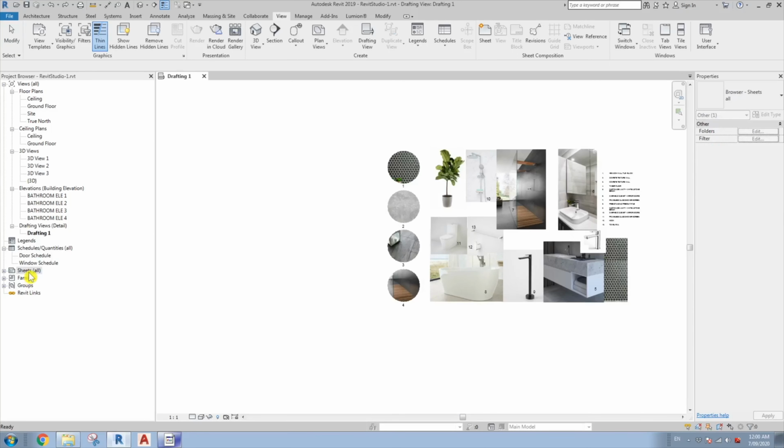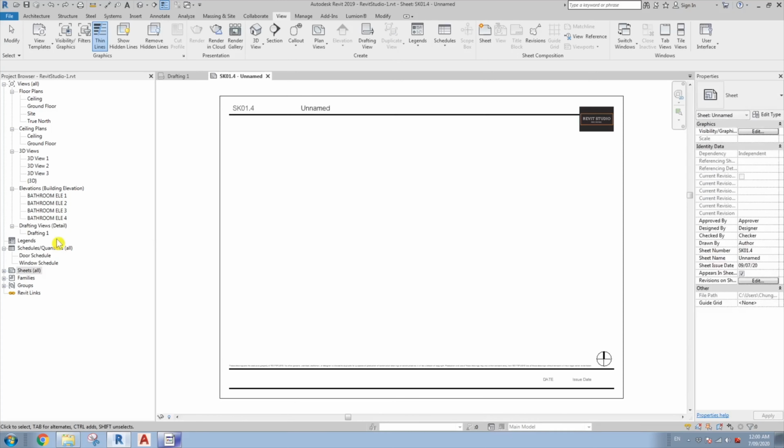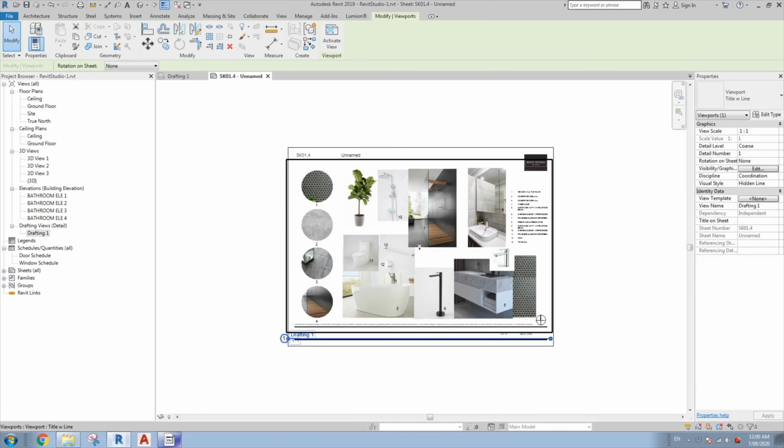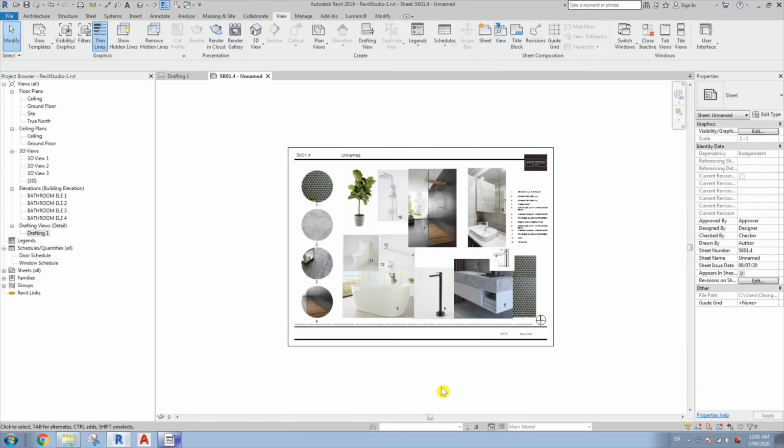So now again, we're going to create a new sheet, and drag my drafting view, the interior mood board, in there, and select no title. And that's how I put everything together.